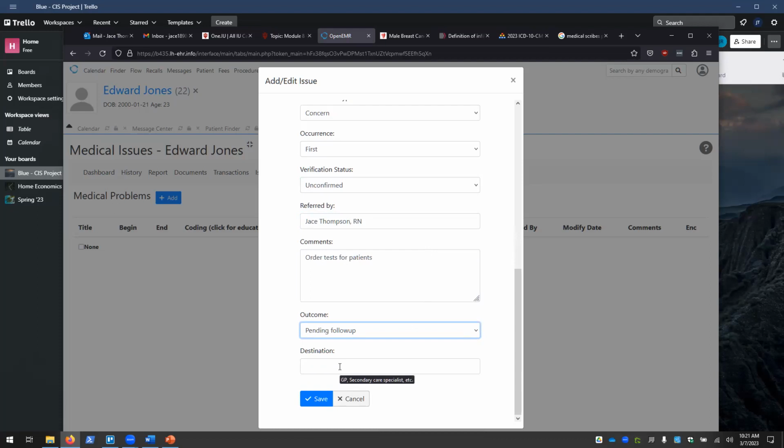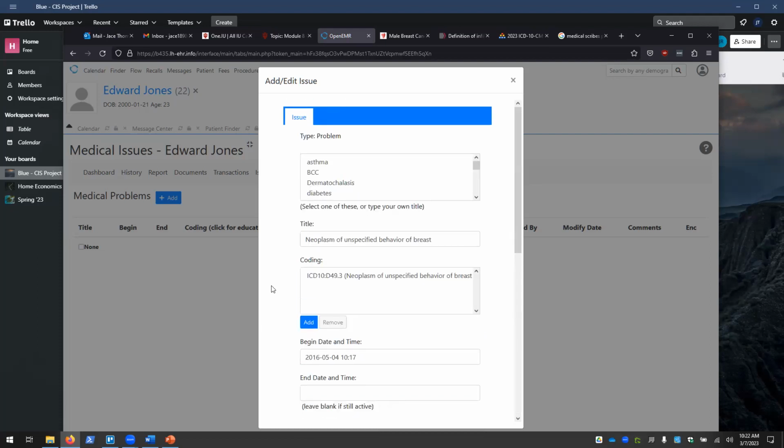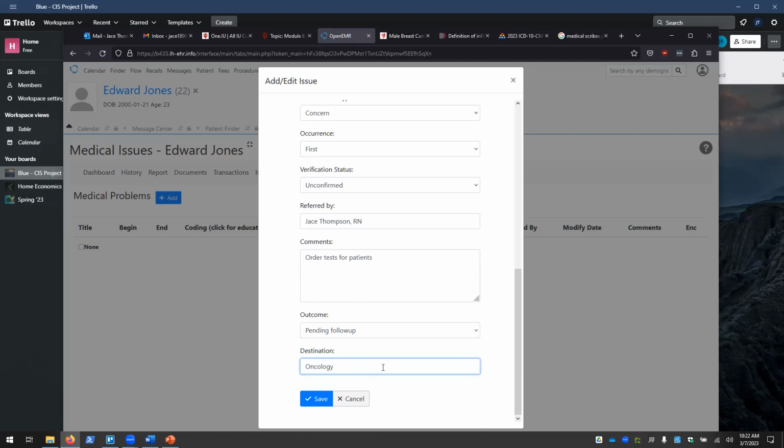And this would be, we would refer the patient to oncology. All right. I think that's specific enough.